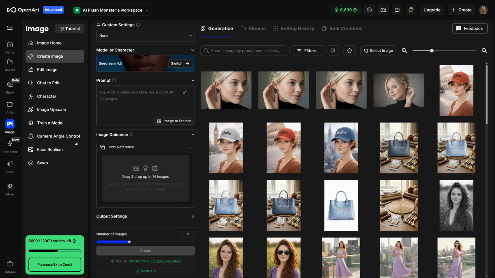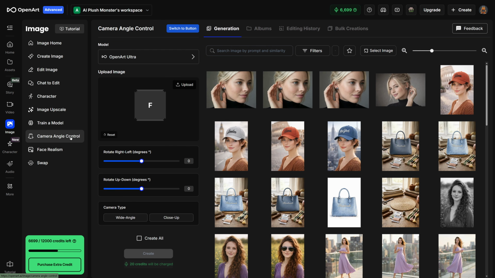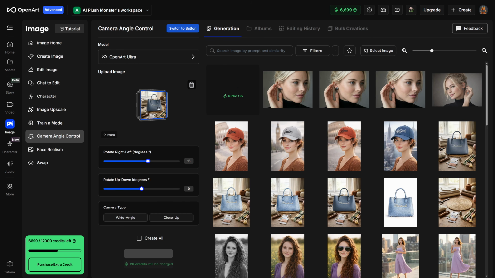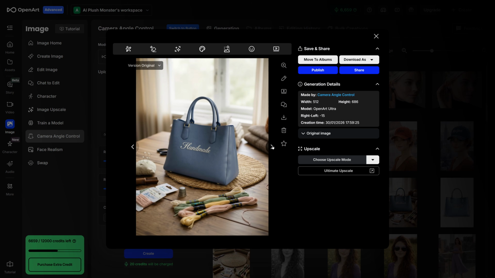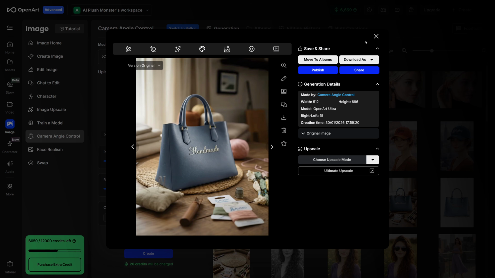Another useful bonus feature in OpenArt is a tool called Camera Angle Control. You start by loading your base image into the tool. From there, you can rotate the camera perspective freely or define a precise rotation using degree values. Once you click Create, the system generates new perspectives of your product almost instantly. This feature is especially useful for product photography when you need multiple viewing angles without reshooting the product.